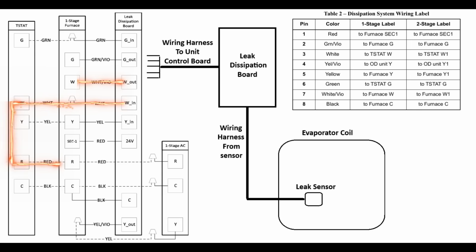So basically, just like a float switch, if the leak sensor were to pick up a leak of 454B refrigerant in the airflow, it would cut off the power between W in, which is the 24 volts coming in from the call for heat from our thermostat, and cut it off so that it doesn't make it to the W1 terminal to actually fire up the furnace.